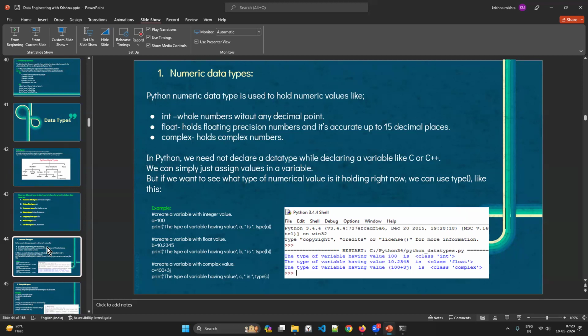Float contains all the decimal-point numbers only. Whatever it is, minus, it doesn't care. Minus is also a sign and unsigned, and it will come under that category only.